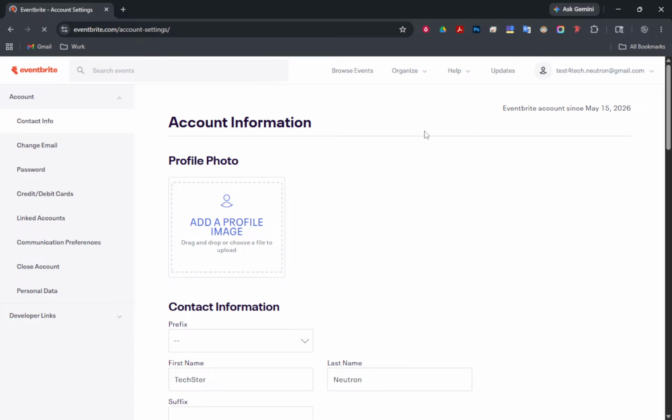On the Account Settings page, scroll until you find the section labeled Account. In that section, you'll see an option called Close Account. Click that to begin the closure process. Eventbrite will guide you through a series of prompts to confirm that you truly want to proceed.